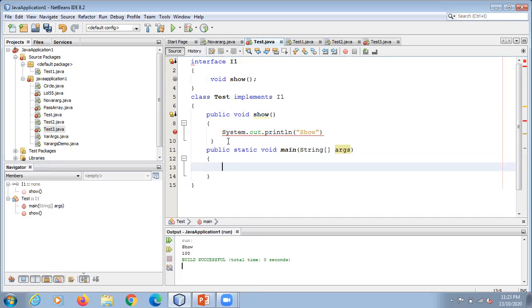In this method, same as abstract class, we cannot create an object of this interface. So we cannot instantiate this interface. If I try to create an object of this interface, it will give us an error. We cannot instantiate an interface, same as abstract class, so we cannot use it.